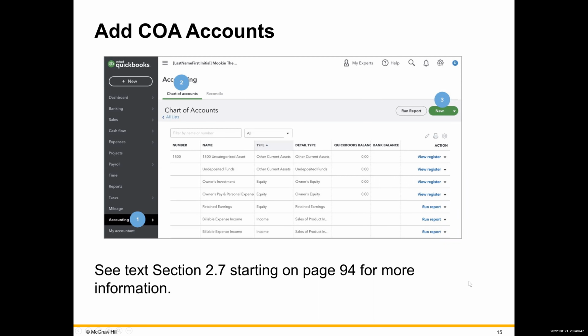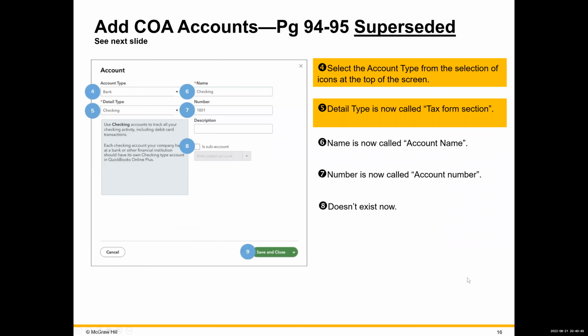It's easy, easy peasy. Now, this is where it's changing. This is what your book says it's going to look like. And unfortunately, it's not. It's going to be a little bit different. Now, the other, you know, these are pretty easy. Instead of name, it's going to be account name. Instead of number, it's going to be account number. That's not a big deal. You can figure that out. And there's no such thing as this sub account in box anymore.